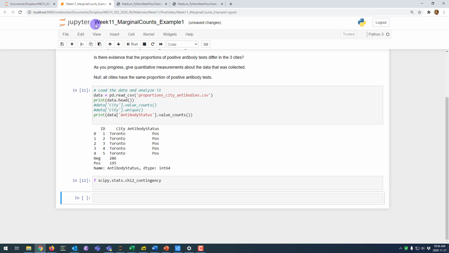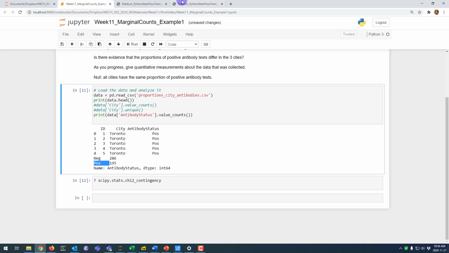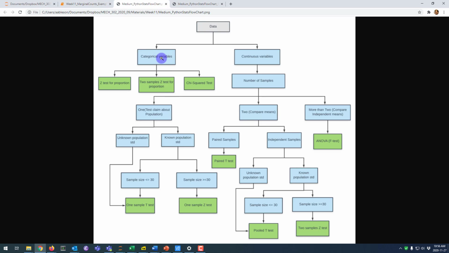So what we have here is cities. Those are categorical variables. There's only discrete quantities for those: Toronto, Montreal, Vancouver. And the antibody status has only 2 categories to it, negative and positive. So we're into this categorical variable side. And people do use these z-tests, but typically the more general approach is one called the chi-squared test.